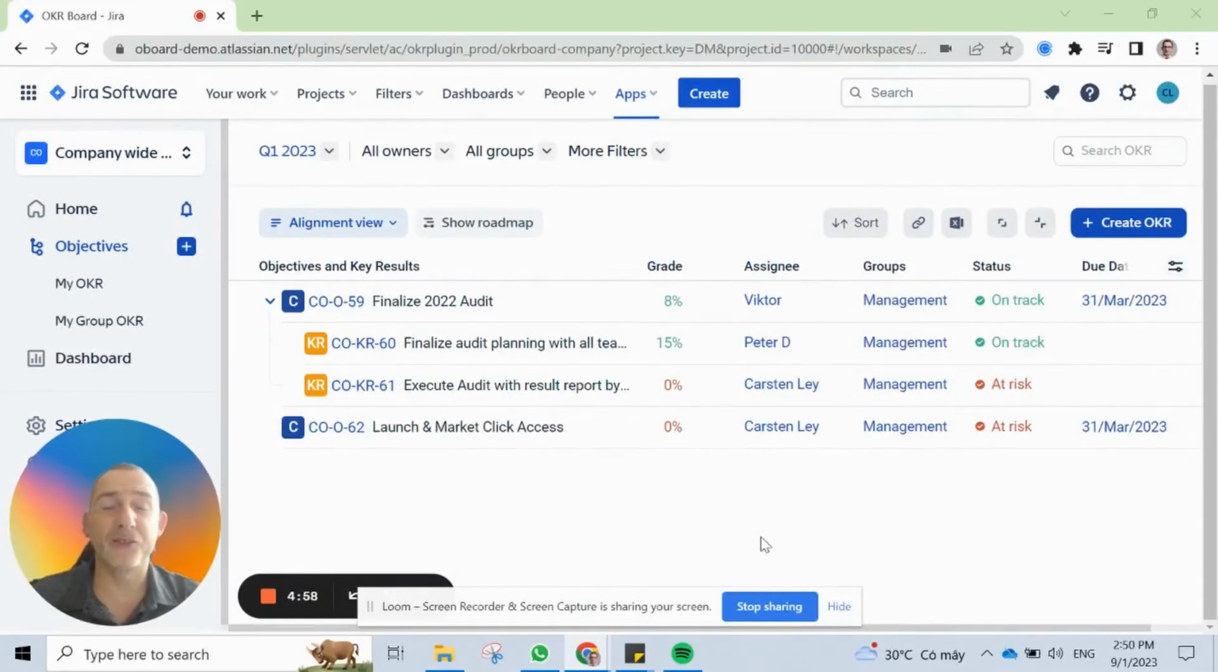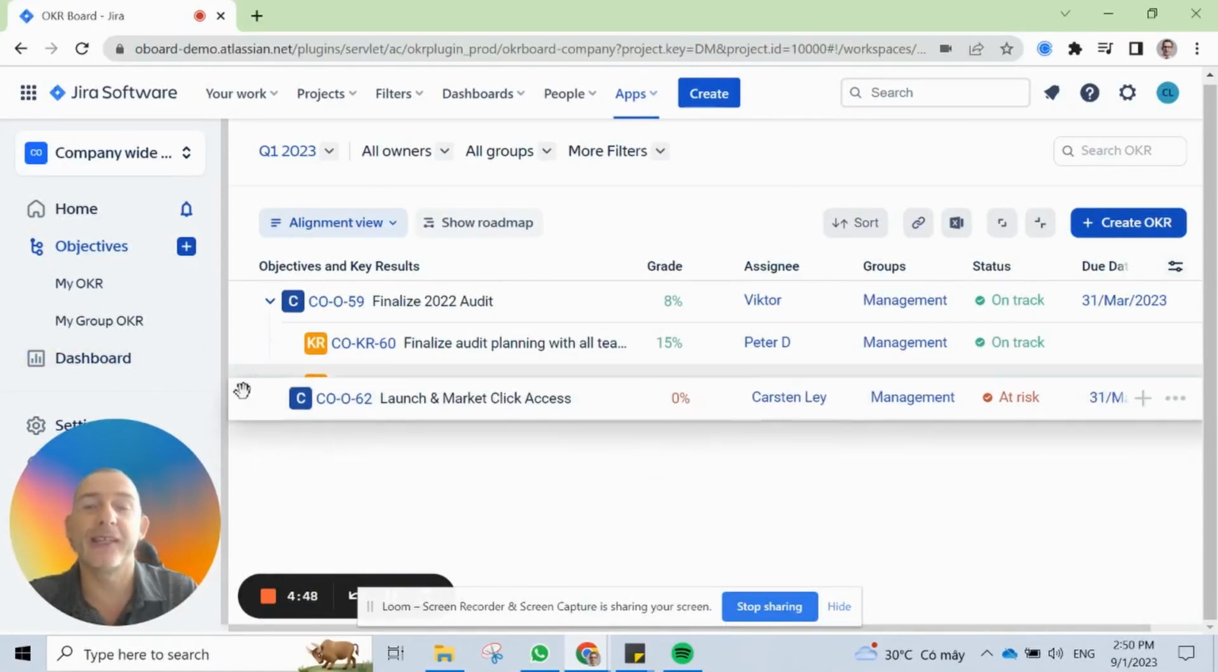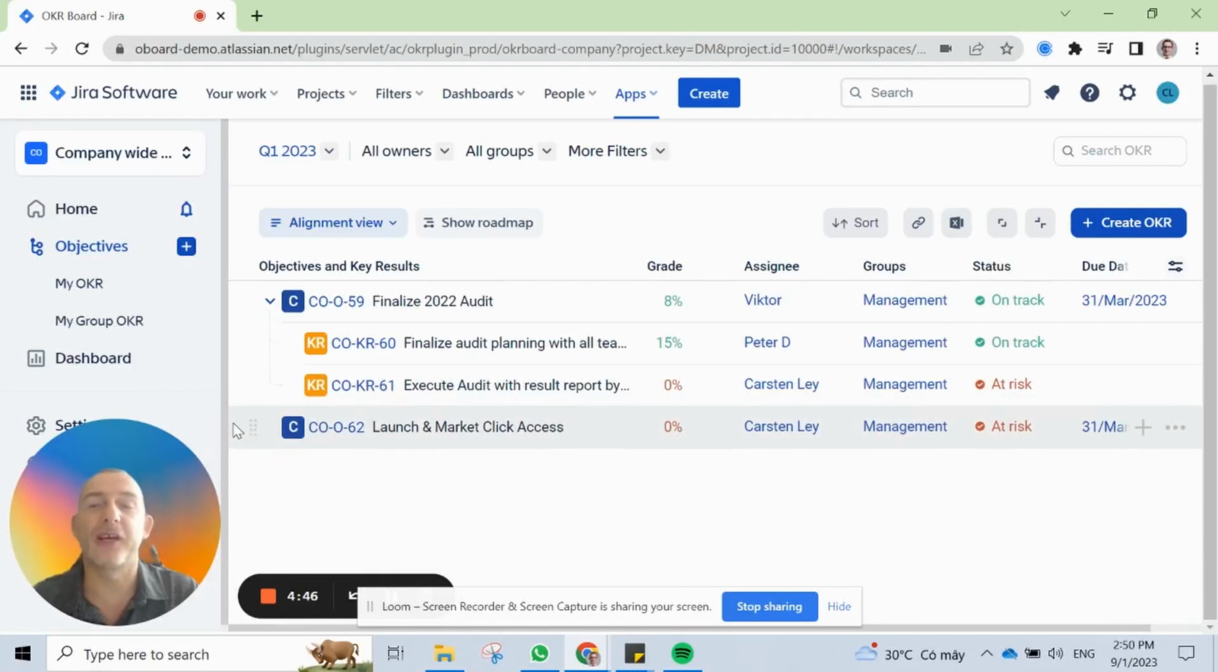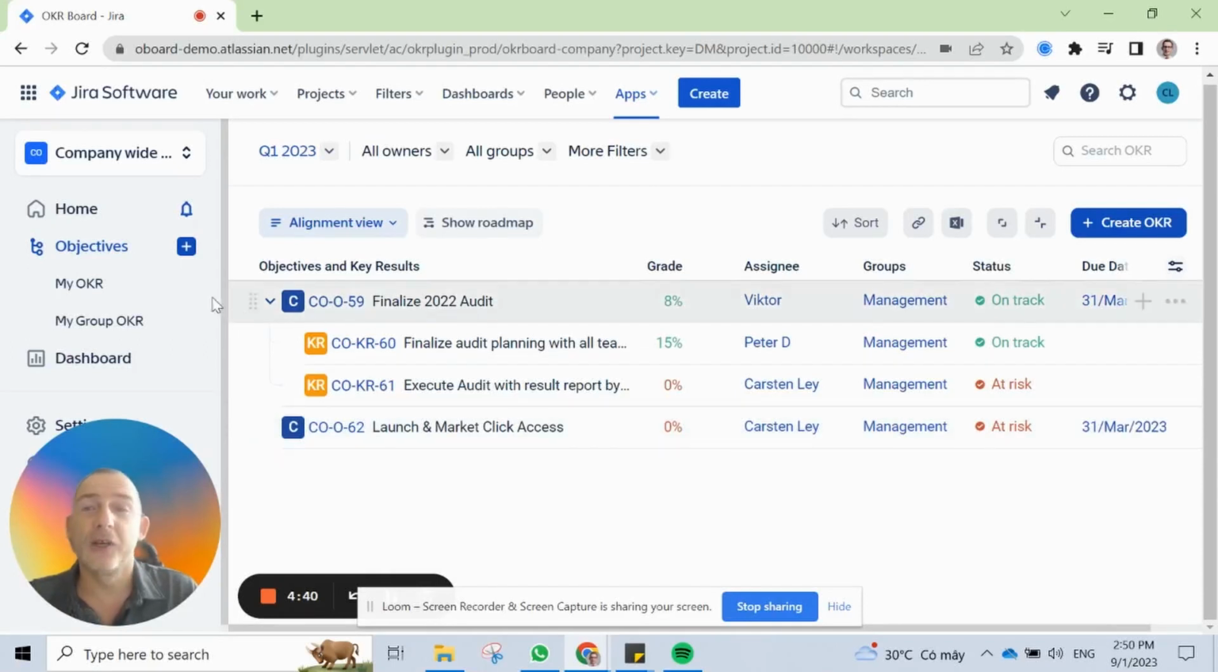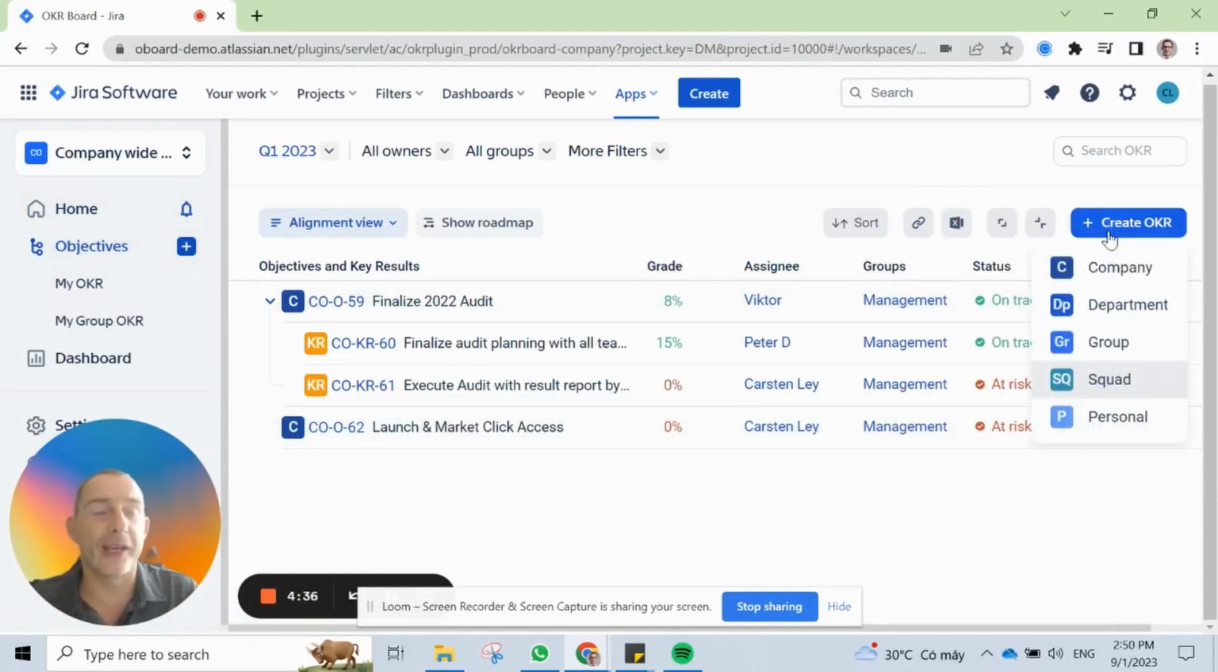Creating OKRs is very clear and easy in OKR Board. There's this very obvious button, create OKRs, on top. We can just create, and then we can also drag and drop, so you don't have to be so careful with the structure. You can still manipulate it around. So you go here to the objectives button and click on create OKRs. I already created 2 company OKRs here.